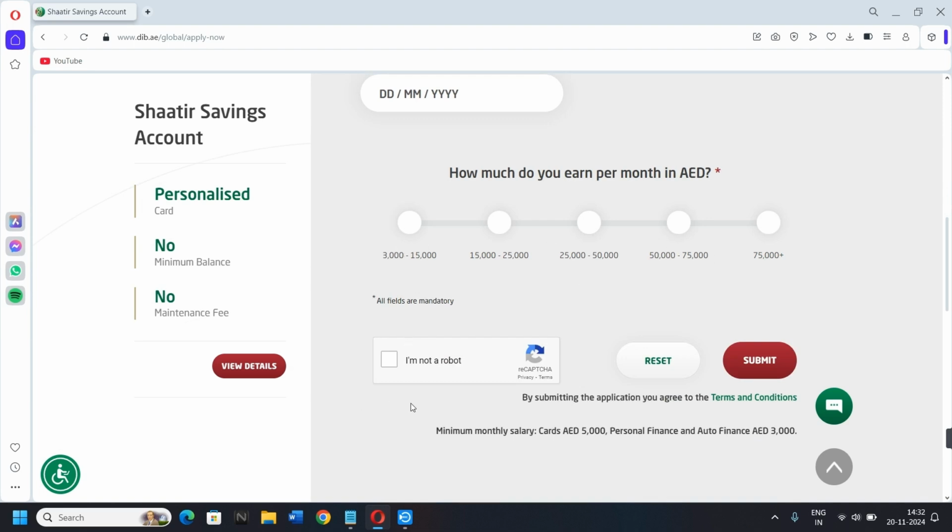But before clicking on the submit option, first, you will need to go to the terms and conditions of the application and of the bank. Please read the terms and conditions of the bank and the application very carefully. After you have read them carefully, in the last, simply click on submit. That's it.